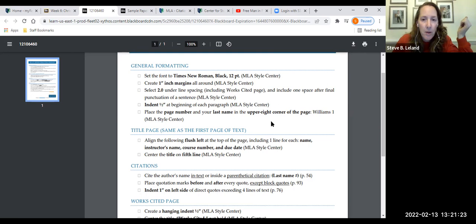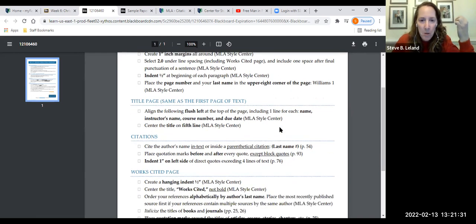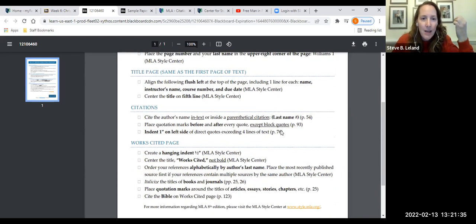Okay, and then it does talk about your header, which we've already talked about, page number, your last name, but in the opposite order. And again, I'm going to show you how to do that in mere moments for those of you who don't know how to do it. Okay, we're not using a title page. You only use that if a professor asks for it, and that's generally going to be in a much, much longer piece of writing than what we're doing here. So ignore the title page portion.